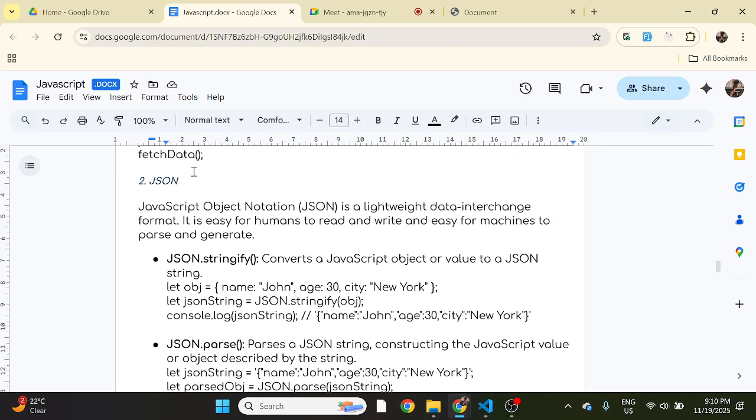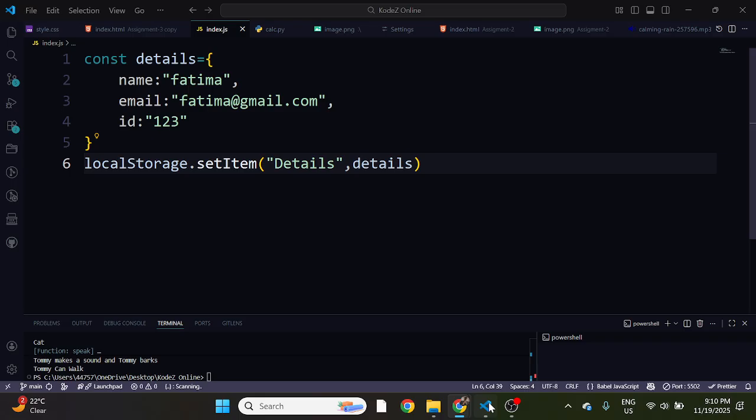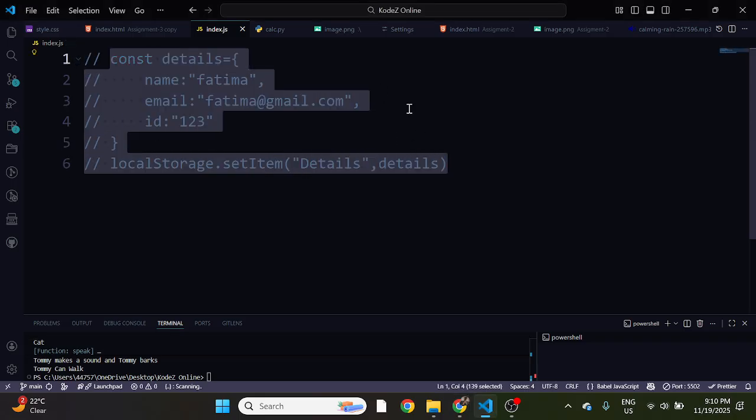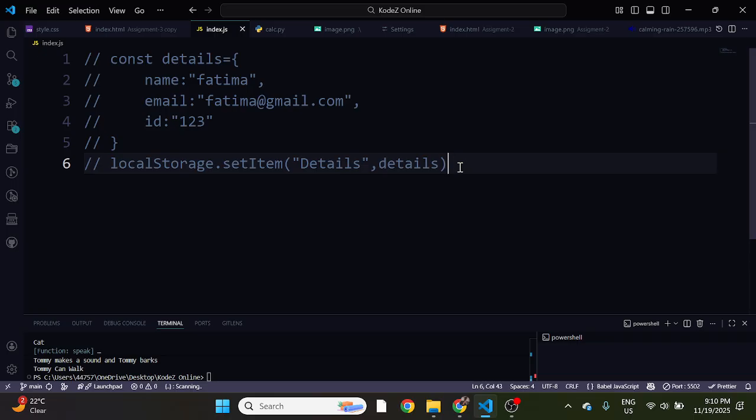First of all, try to understand what JSON means. JSON is JavaScript Object Notation. It will look like an object, but it is in the form of a string. It is not an actual object. I will show you here. I'm just commenting this one out. For now, just focus on this JSON. There are two methods in JSON. Then we will move to local storage and session storage.